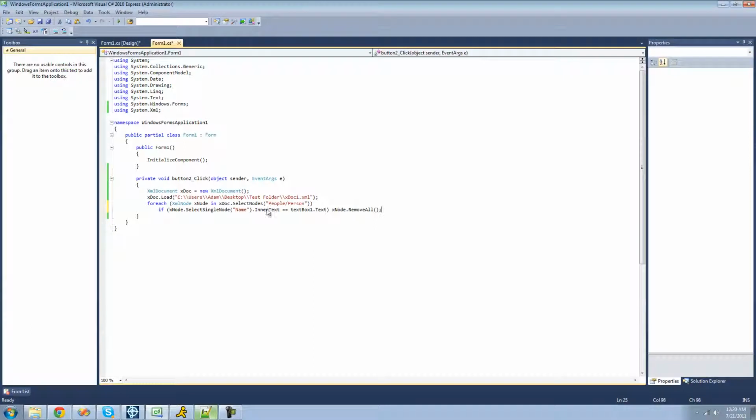But before we move on to that, or before we even do anything, we're going to have to save it so that it saves all the changes that we've made. So we're just going to do xdoc.Save, and then we're going to want to save it to the path that we read it from. So put that in there.